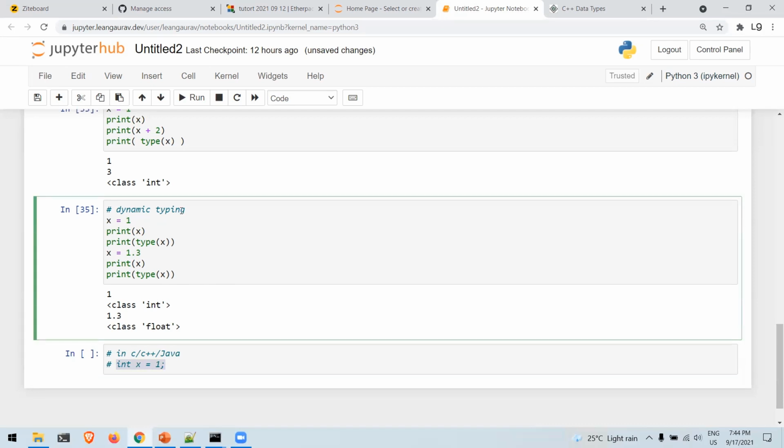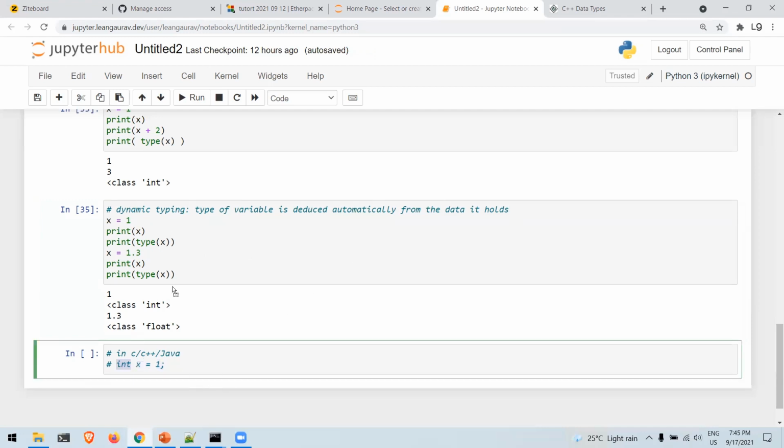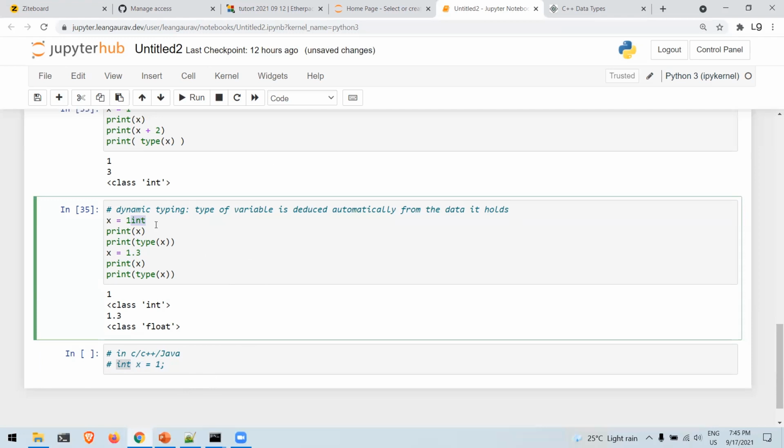Dynamic typing means the type of your variable is deduced automatically from the data it holds. And you can change it dynamically, automatically. That's what dynamic typing is. The type is picked from the data. You don't have to explicitly say that it is an integer. Python will automatically recognize that it's an integer, or a float, or maybe a string.